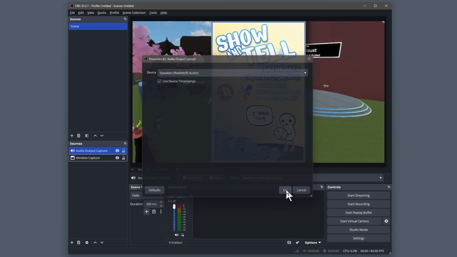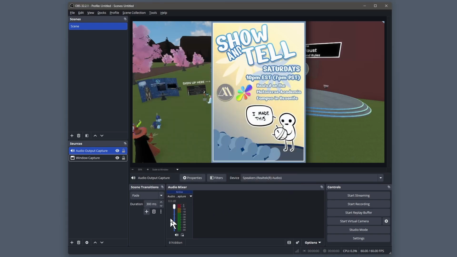So if I click OK, now you'll notice that there's a little VU meter down here, an audio meter. And so when there's sound coming in through the system speakers, it'll register here. And you can see that also that the source is listed here in this panel. So I'm going to start the YouTube video and see what happens.